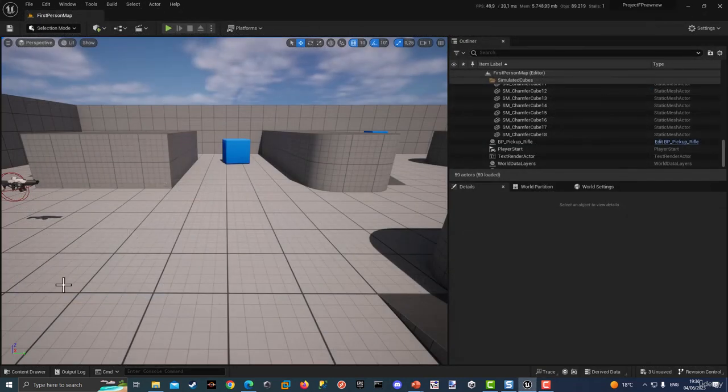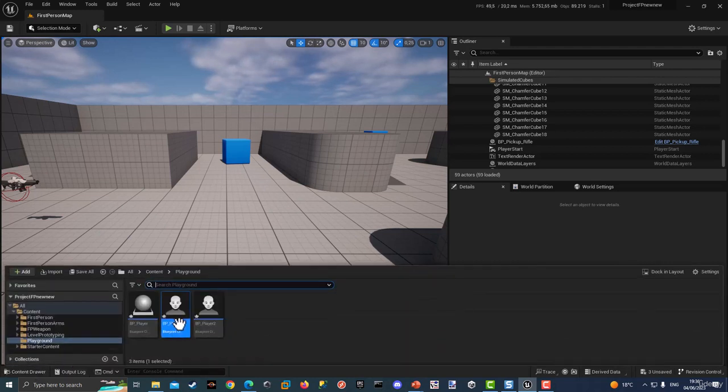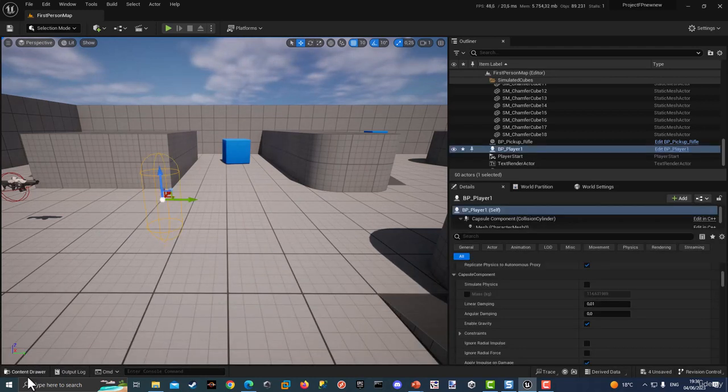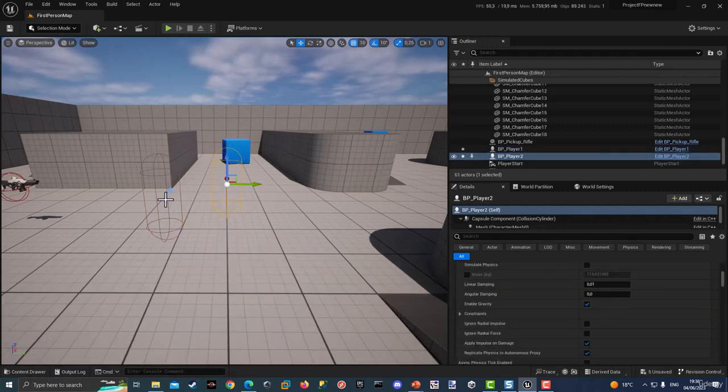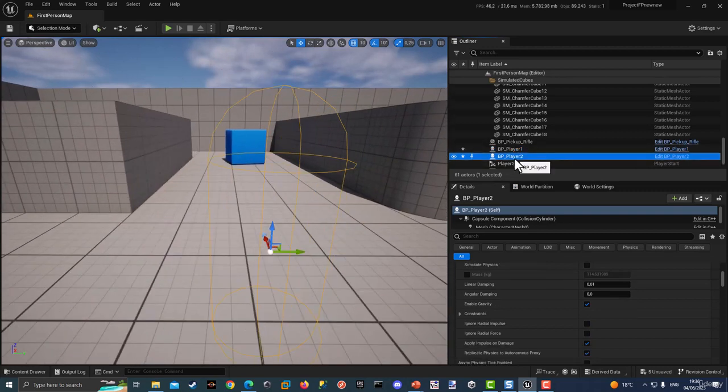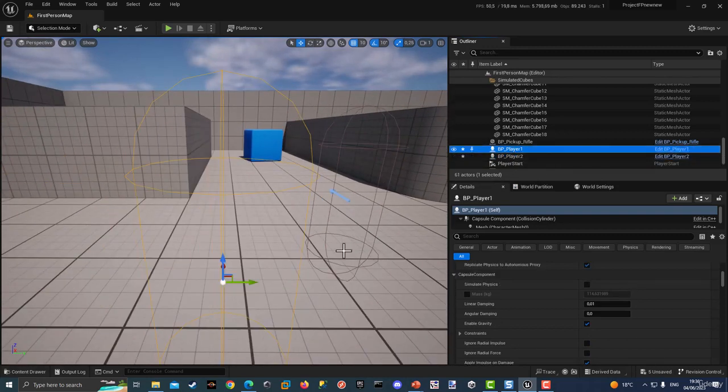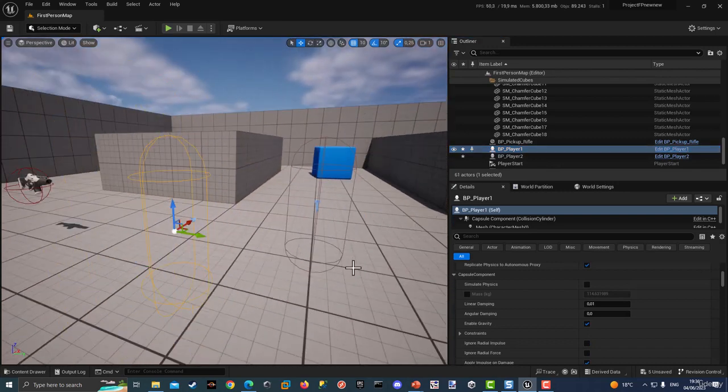Now back to the viewport. Let's go to content drawer and drag and drop these two blueprint classes into our viewport. When we do that, we actually create two instances, one for BP player 1, another for BP player 2. And you can find them in the outliner as well. However, because we didn't put any shapes in any of these classes, we only see some lines. But that's okay. So click on BP player 1.